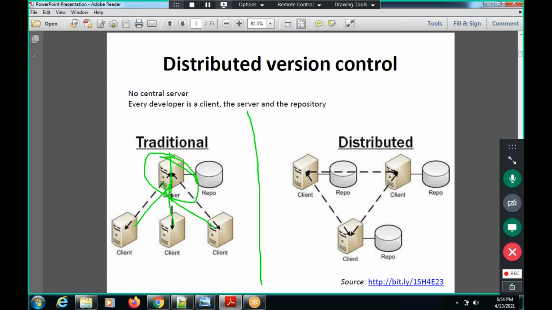But when it comes to Git, what will happen? Git is a distributed version control system. It's not a centralized one. SVN is a centralized version control system. So when you are working on a project, if you are using SVN, Subversion, or CVS, what will happen?